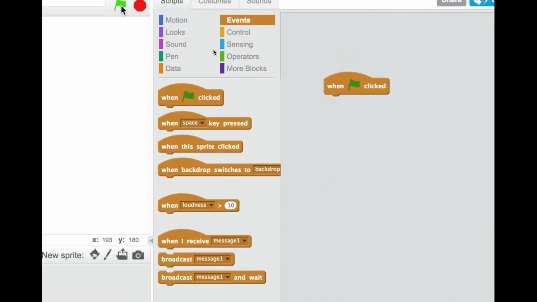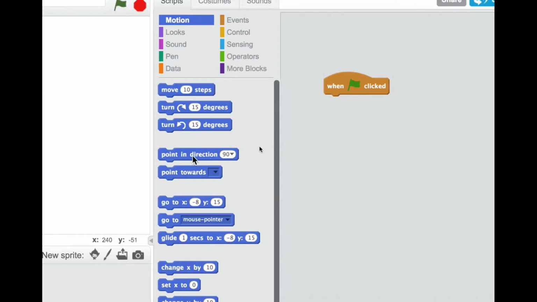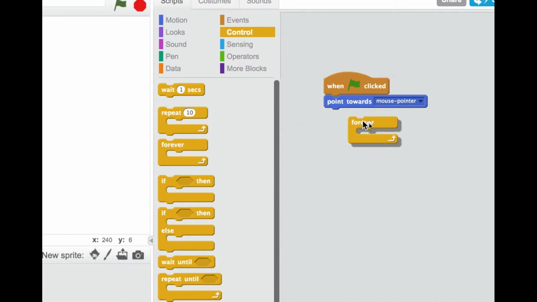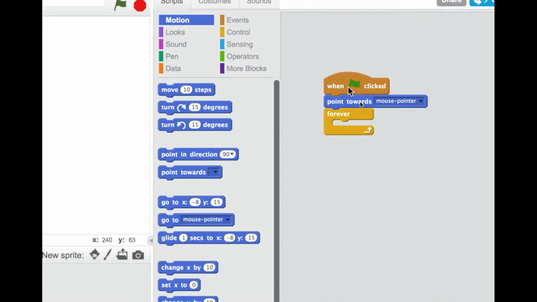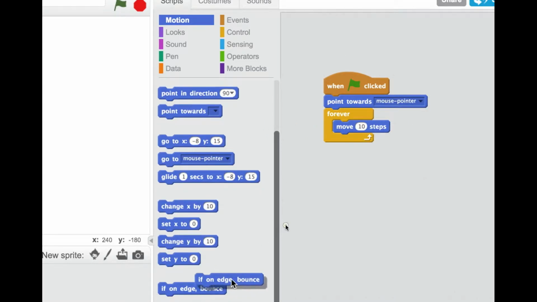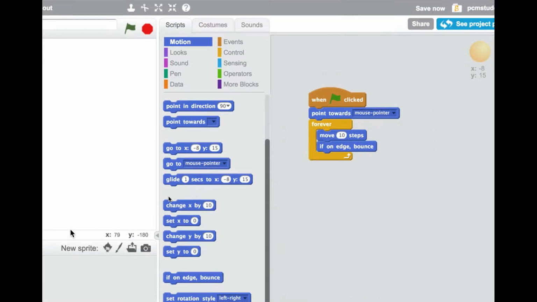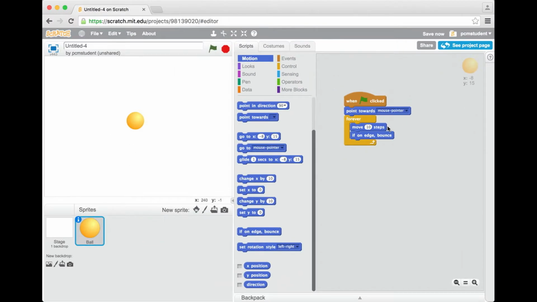So when I click the green flag, we're going to have the ball moving towards the mouse. And we're going to use this loop to say that every time it's going to keep moving 10 steps towards the mouse. And this part here means if it touches the edge of the screen, it's just going to bounce. That means the ball will not disappear off the screen. Okay, so let's give that a try.